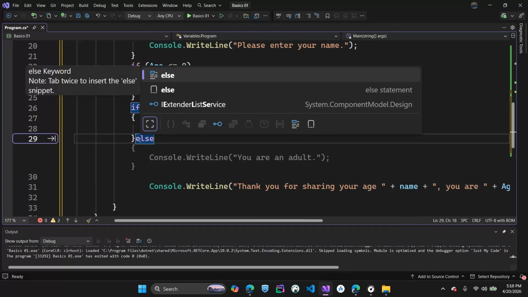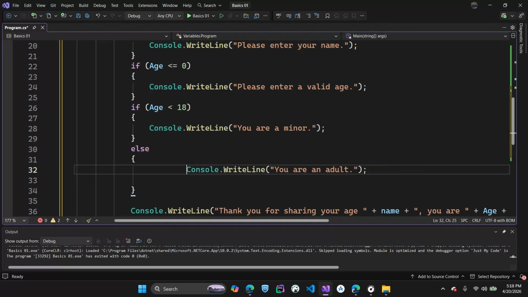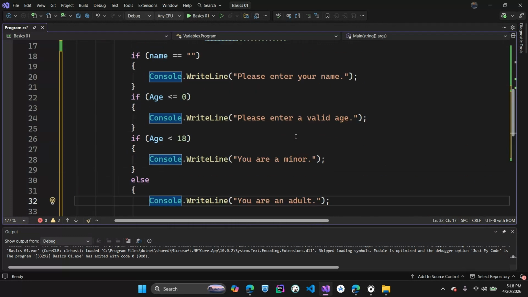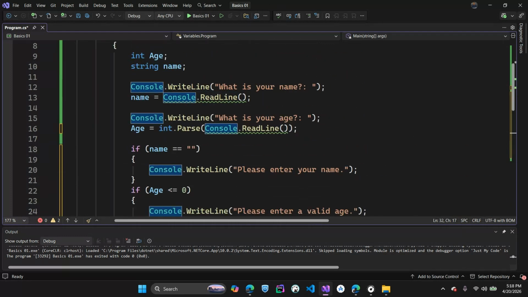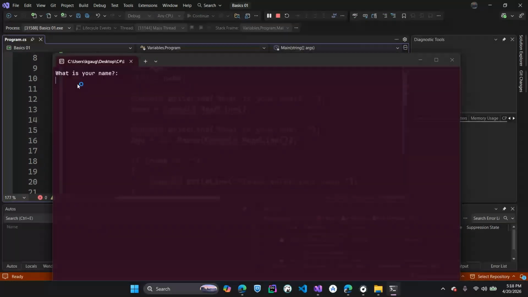So else, just to play around with that: if their age is less than 18, tell them that they are a minor. But if they're above 18, tell them that they're an adult, right? Okay, no problem. So let's try to run this program and see what we get.